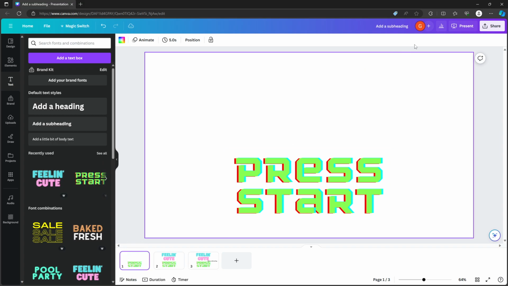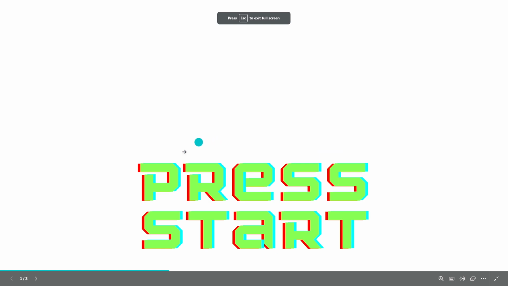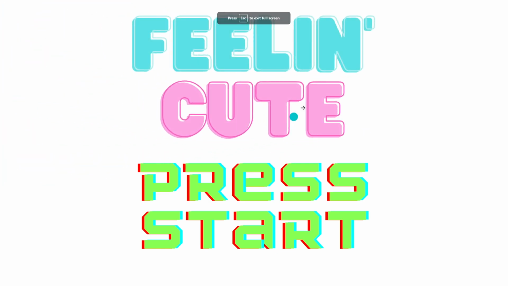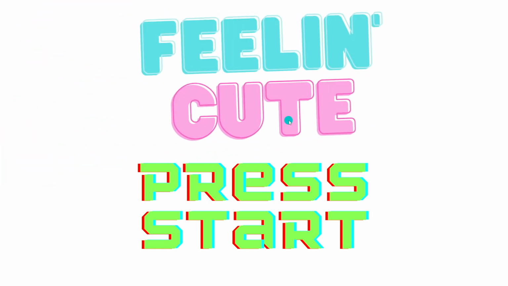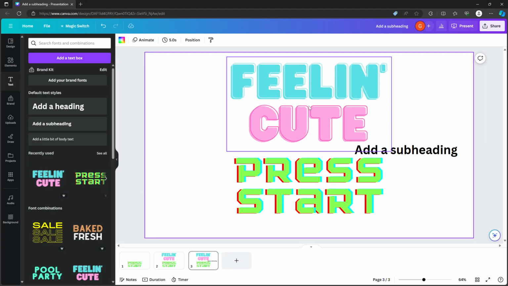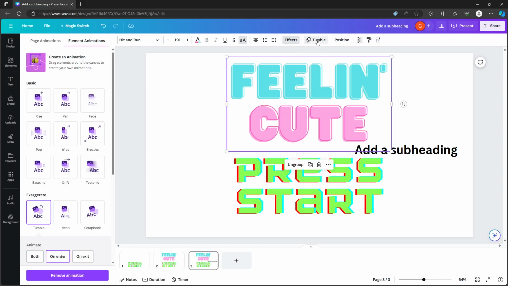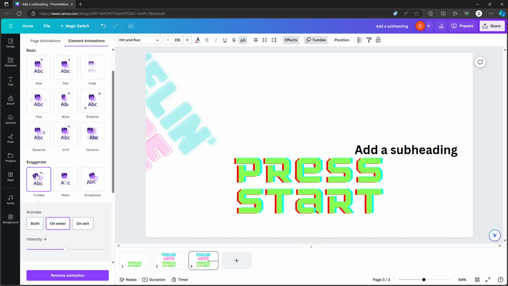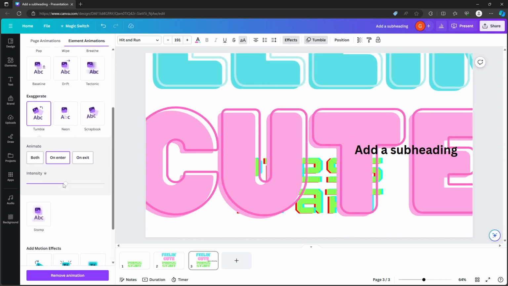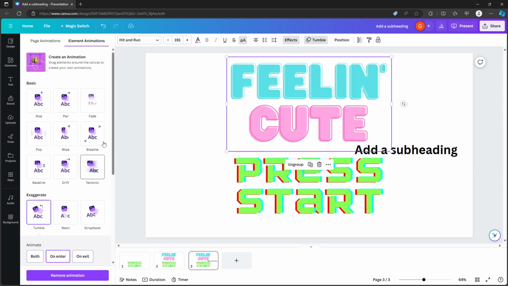So let's see how it looks like. Let's start with the first page. Let's go to present. Let's present it on full screen. And now if I click, then of course this will be the second page. And now I click once again, and then this page shows up. The third page shows up, which is this one. And of course this text is animated because I selected so. So if I go to animations over here, then of course we have the tumble selected. But if you want to, you can not use the animation. That's completely up to you and how you want it to be.